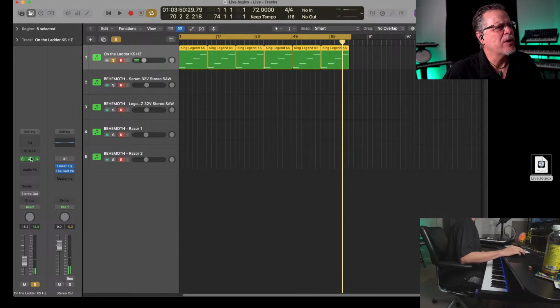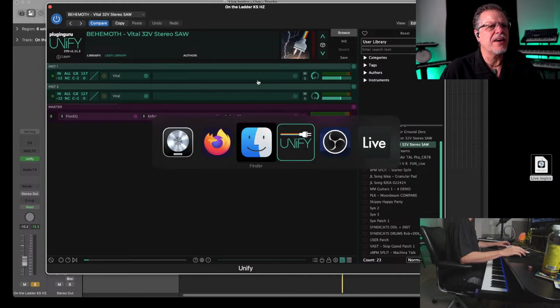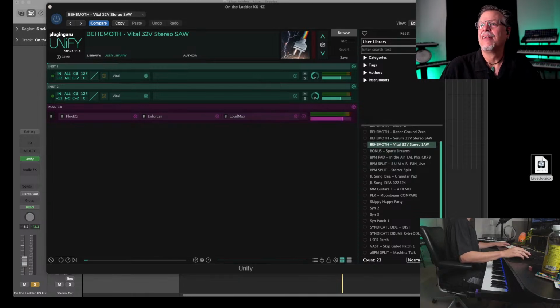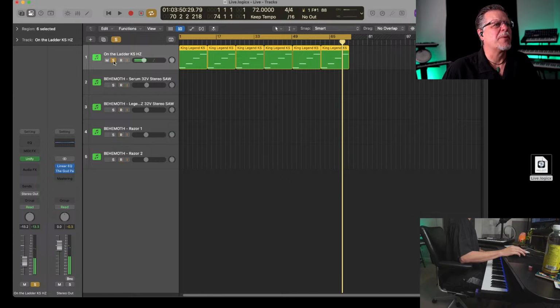How am I getting reverb if Unify doesn't have any effects going? Oh, it's another layer that's playing. Okay. Maybe it's the Unify that I have here. Turn that down. There. That's how it's supposed to be.